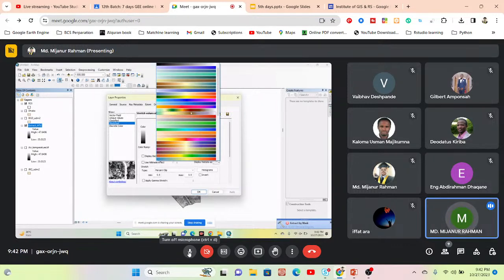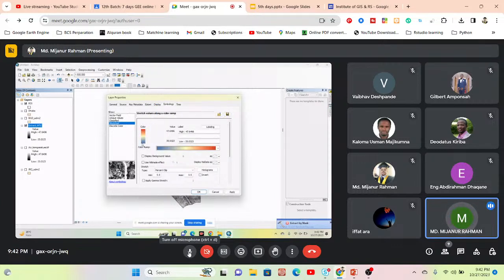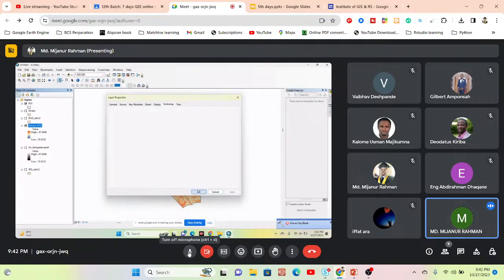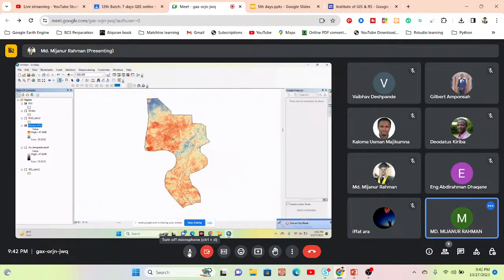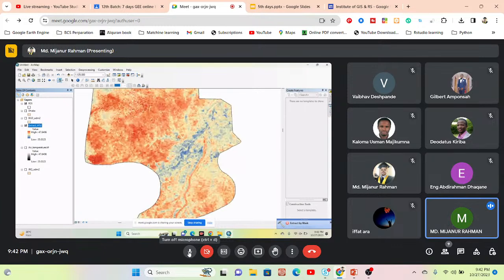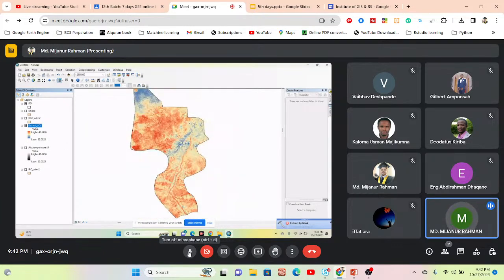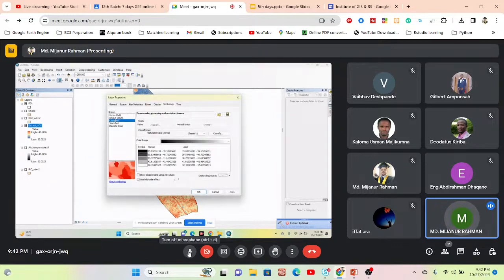Suppose I want to show the high as the red color, low as this type of blue color, and medium as this type of color. Okay, so then apply and okay. So now it creates this type of map. Or if you want, you can also classify it. You can see the classified, using different types of range, and you can show the level high, low, medium, moderate, according to the range.